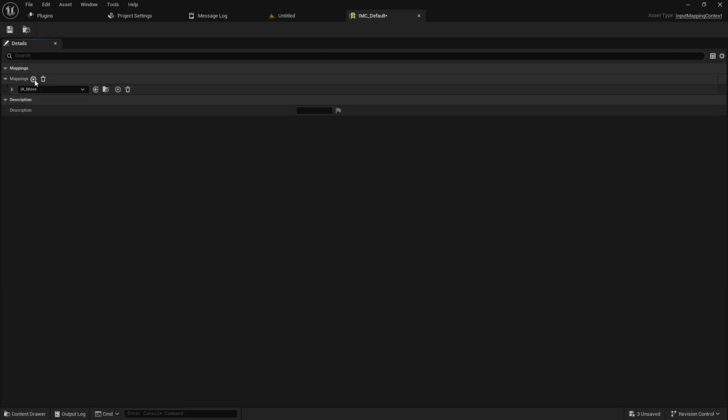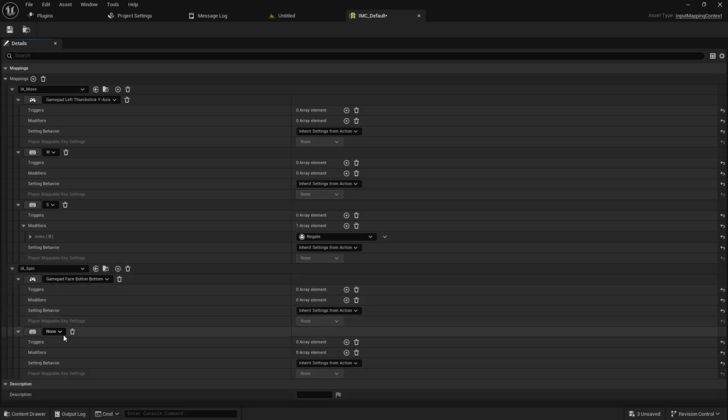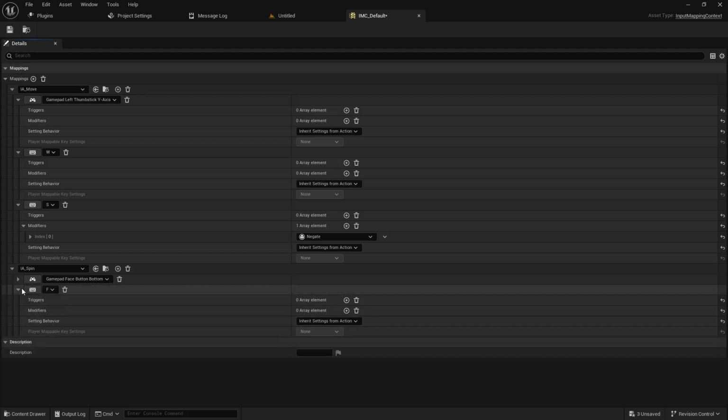The next thing we need to add will be the spin. And we can assign the key for the spin. I think for the gamepad, we'll just use the A key, which is the bottom facing key. And then I will add maybe the F key on the keyboard. That way we can do it on the controller and the keyboard.